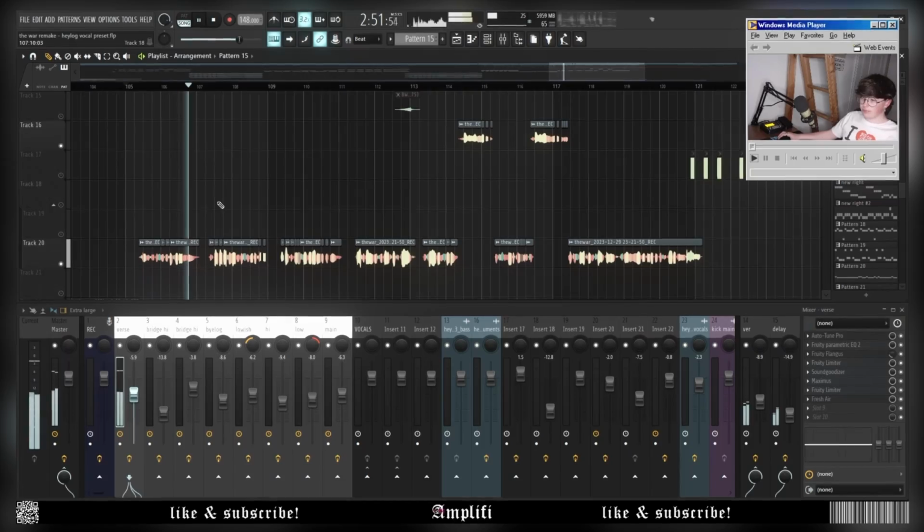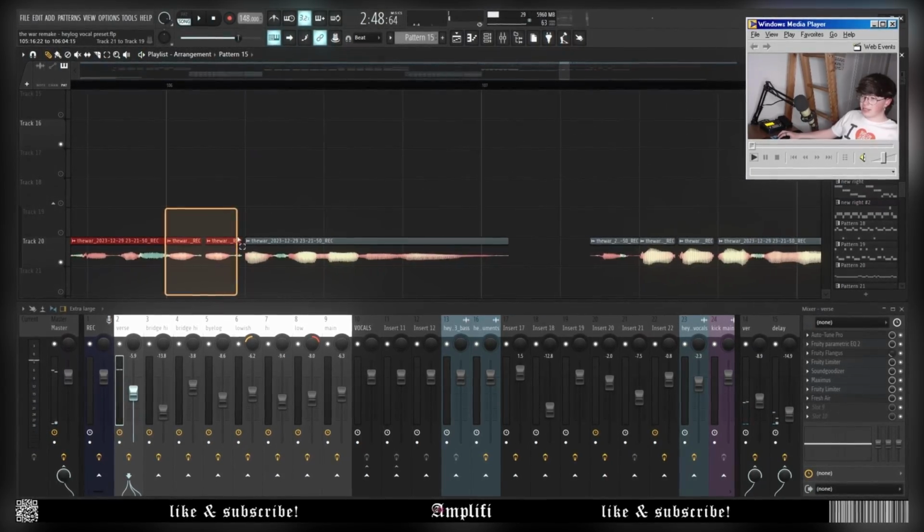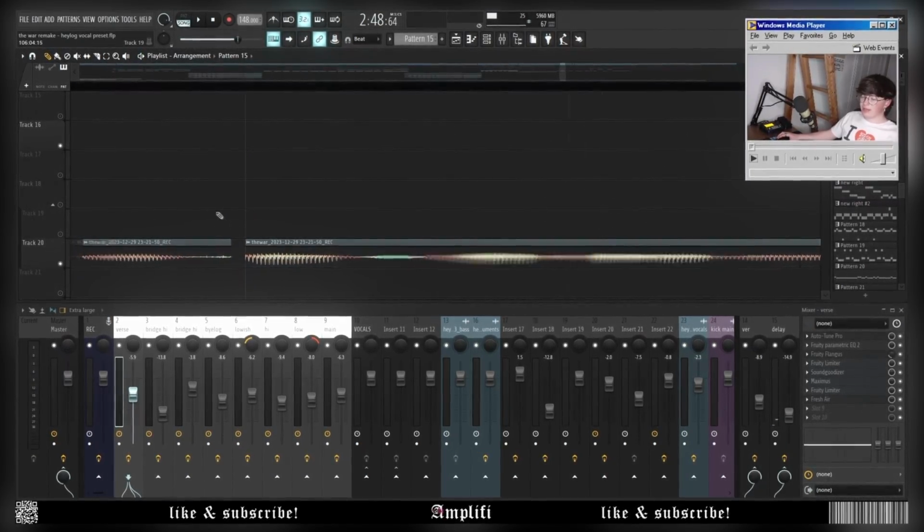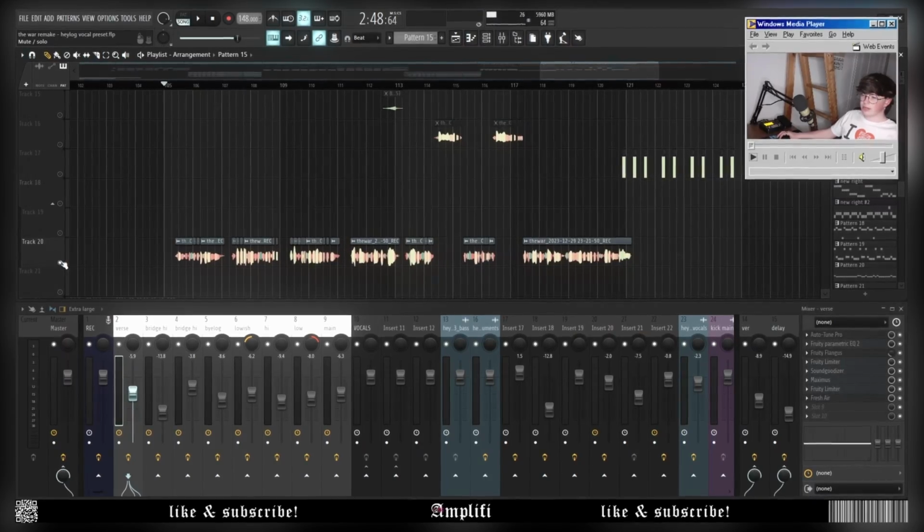And these clicks I kept in, even though you're not really supposed to have clicks, but it sounded quite close to the original.